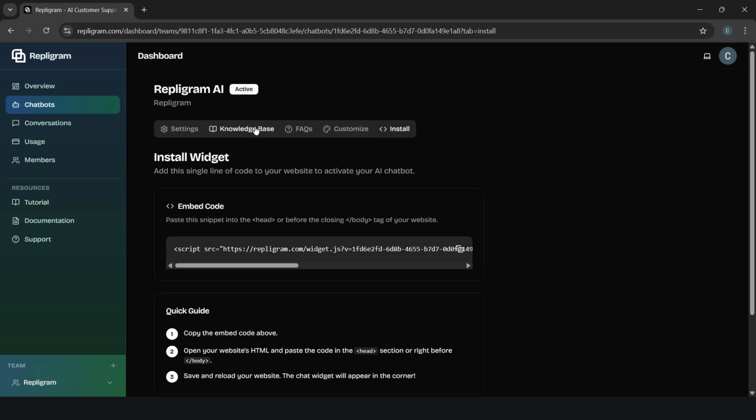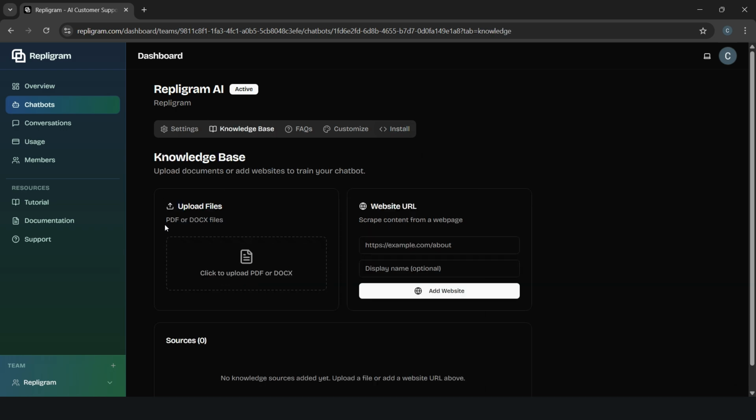Additionally, you can add a knowledge base to your chatbot. This means uploading PDFs or documents, or even using your website URL. I'll add a website URL here. Once added, the chatbot will automatically pull data from it.